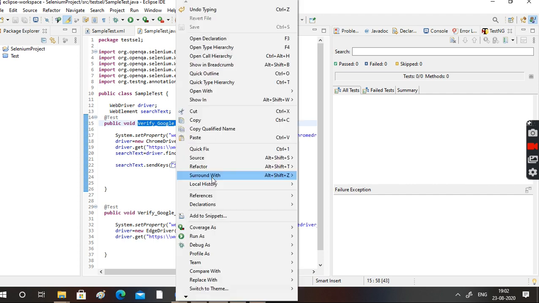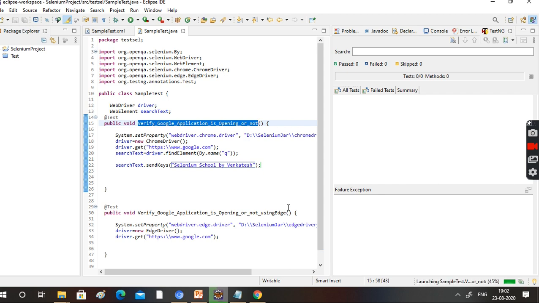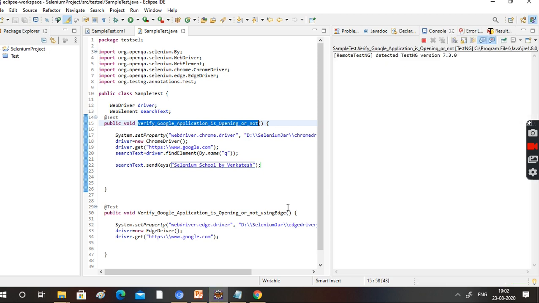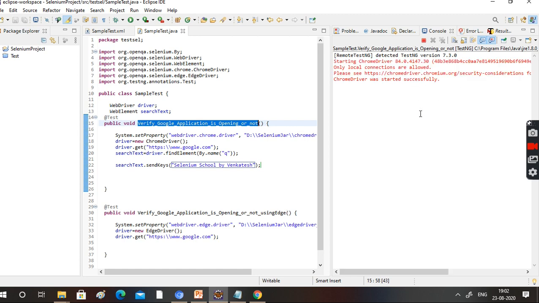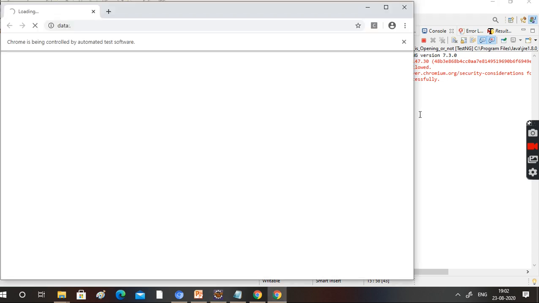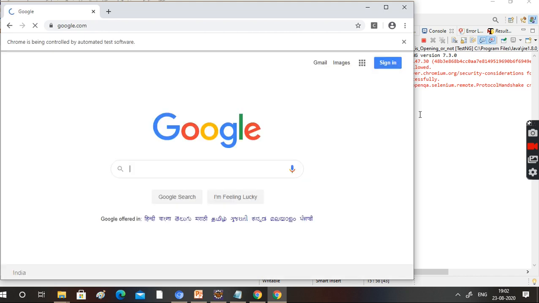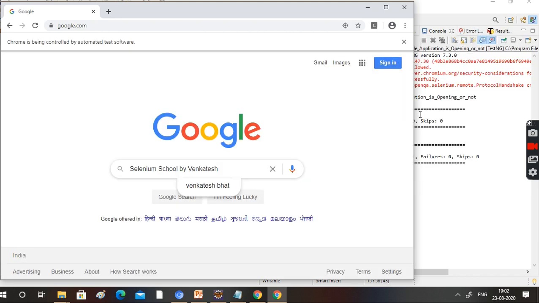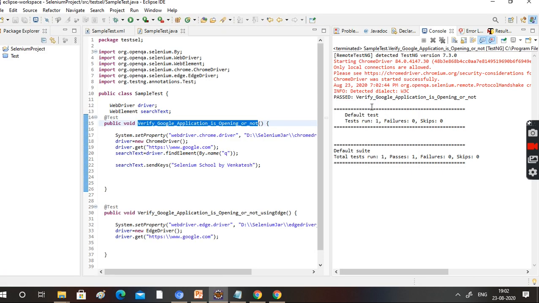Right click, run as. It is running, right? It is opening Google. See, it is entering Selenium School by Venkatesh. So my script is entering the text. My script is passed.